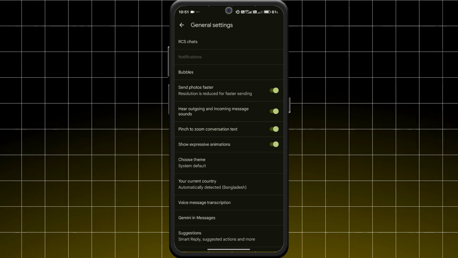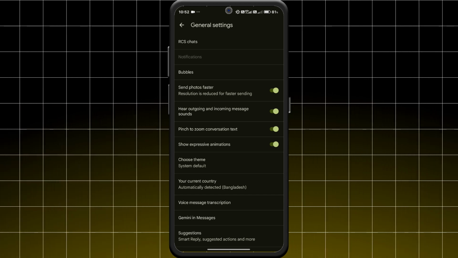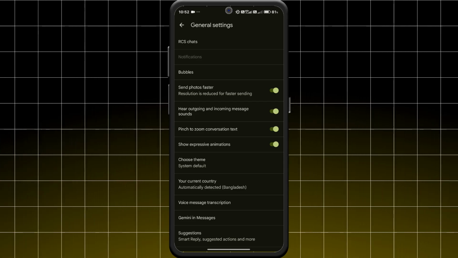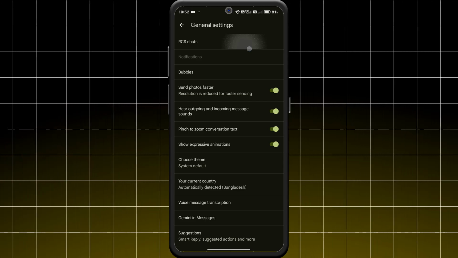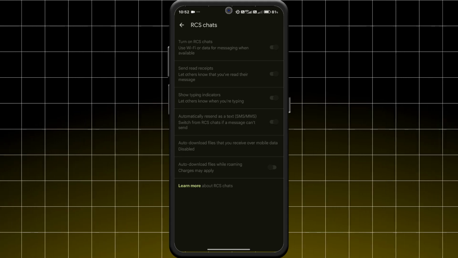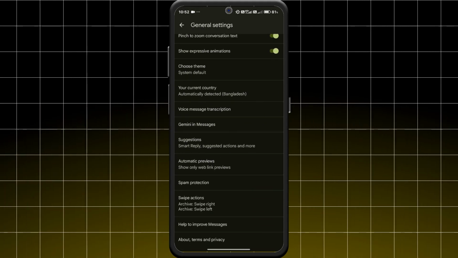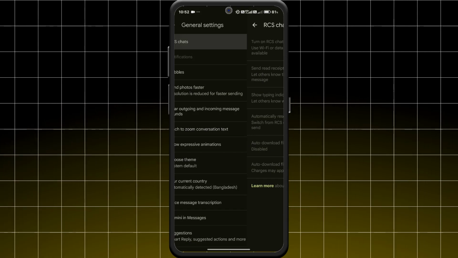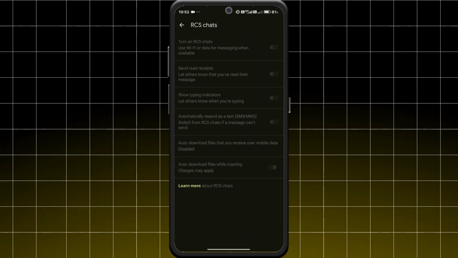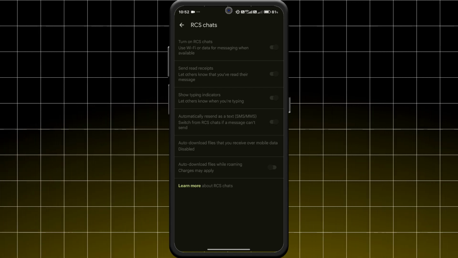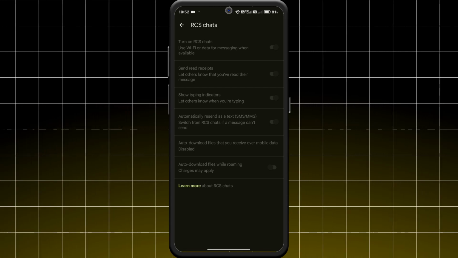Look for the Chat Features or RCS messaging option and tap on it. Toggle off the option for enable chat features to disable RCS messaging. Confirm your choice by tapping turn off. This will disable RCS messaging on your device.